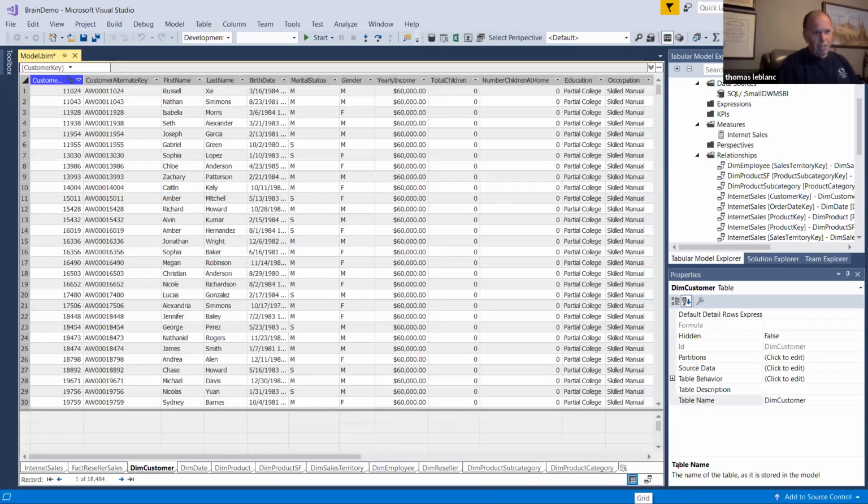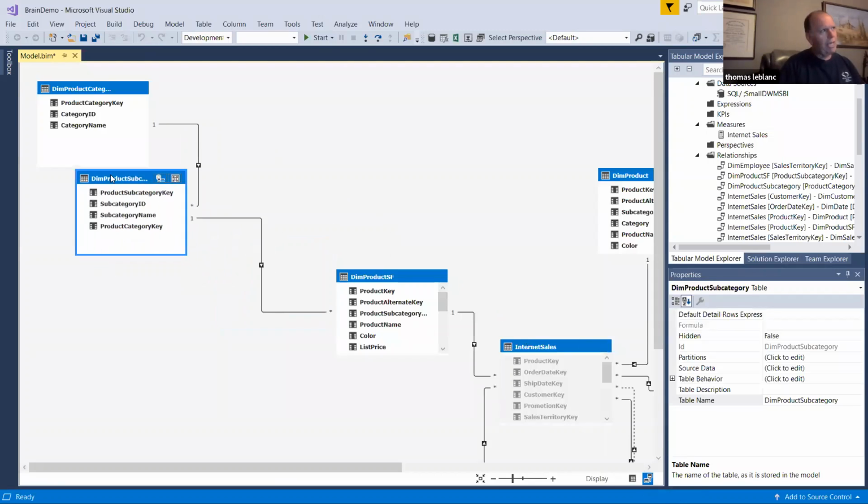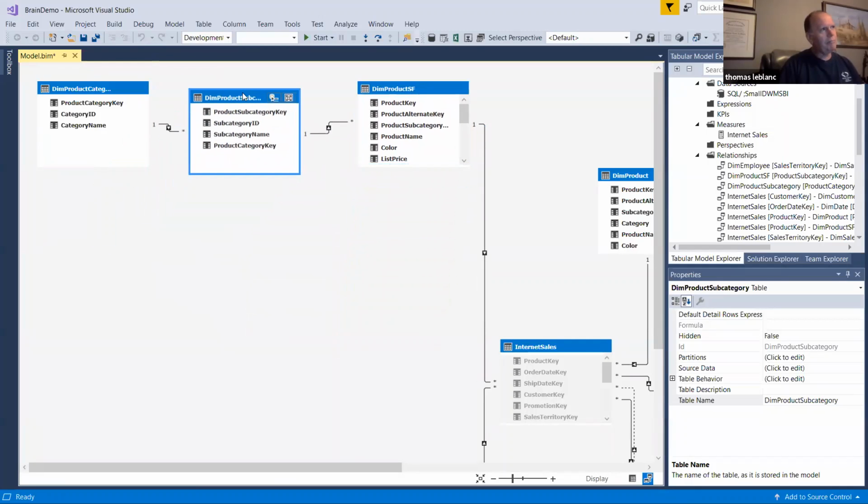Since that wasn't working well, in the bottom right down here is where I'm going. There's a grid view, and then there's a diagram view. So because of those foreign keys, when I go to my diagram view, I can see all the joins. There's my category, subcategory with my product dimension.